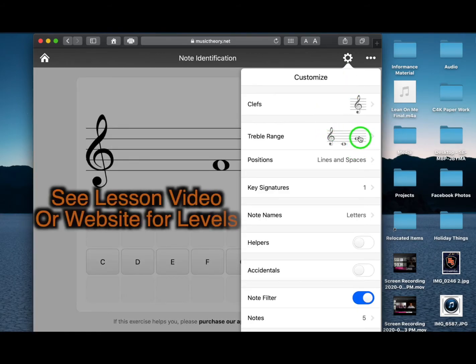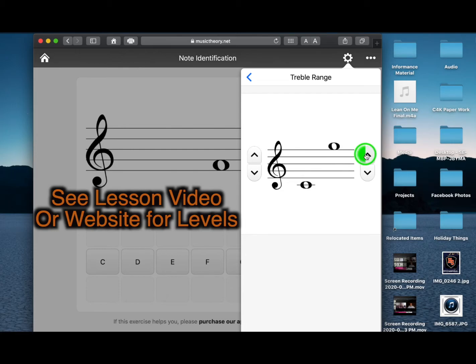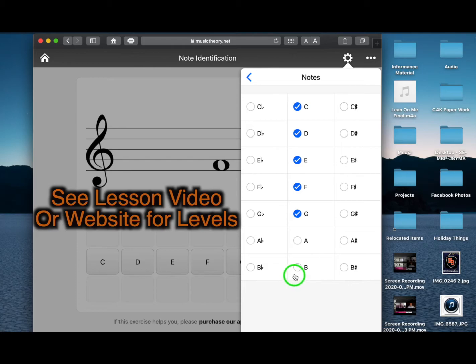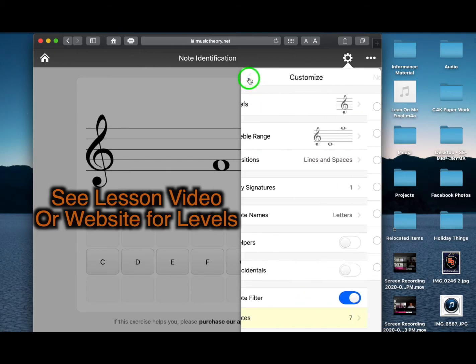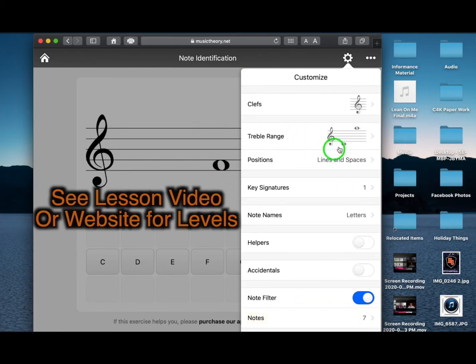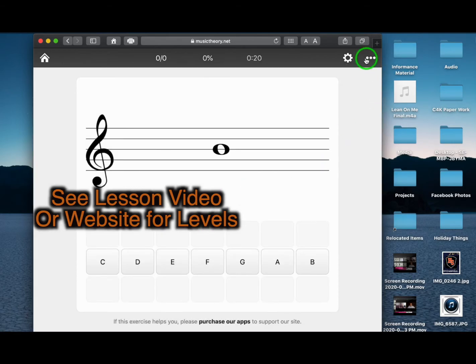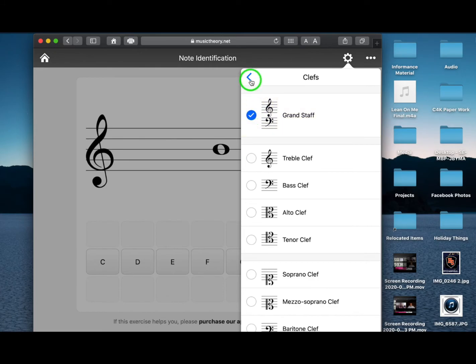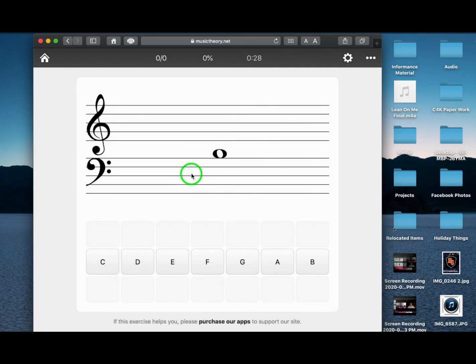When you get to the higher levels, you're just going to turn all of the middle column on and just leave it for the rest of the levels, actually starting at level 6. For those of you who want to venture into the grand staff, you click on clefs, grand staff, and you're good to go.